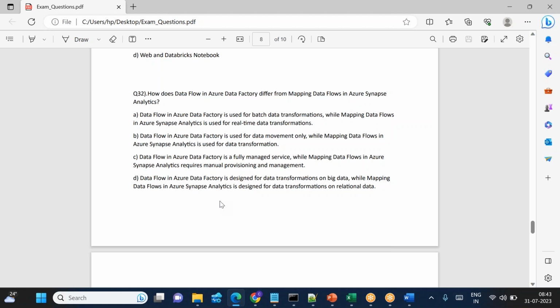We can also use Synapse notebooks to process it. Doesn't mean you have to use only data flows in Azure Data Factory for processing big data, whereas data flows in Synapse are only for relational data. No, both are the same. But what is the primary goal, which one we will use for what purpose? In Data Factory, we don't have any other computational infrastructure for processing big data, so we go for the data flow, but in Synapse we have other options as well.